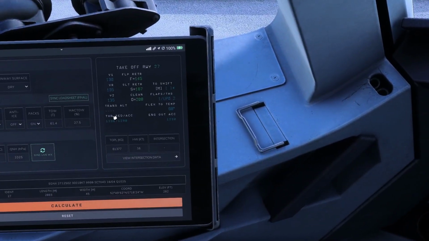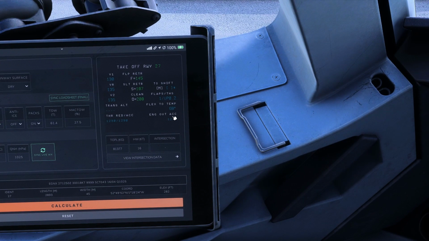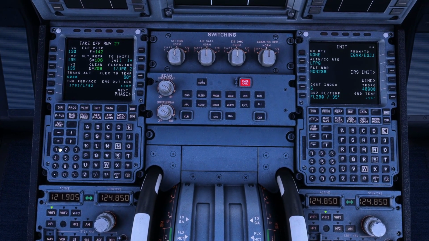And the last bits of information is our thrust reduction acceleration and our engine out acceleration. So it looks like they're all 1290. So nice and simple, 1290/1290, and that goes into here, and we're going to do that again, 1290 into the engine out acceleration.